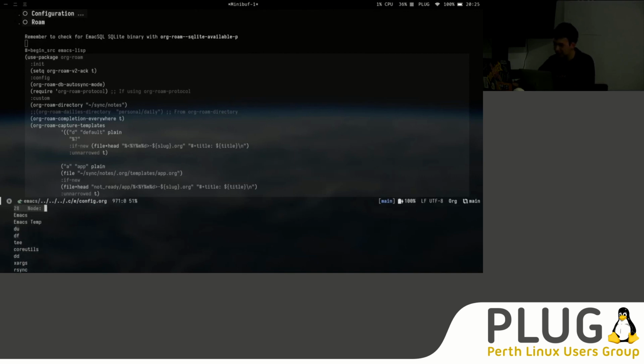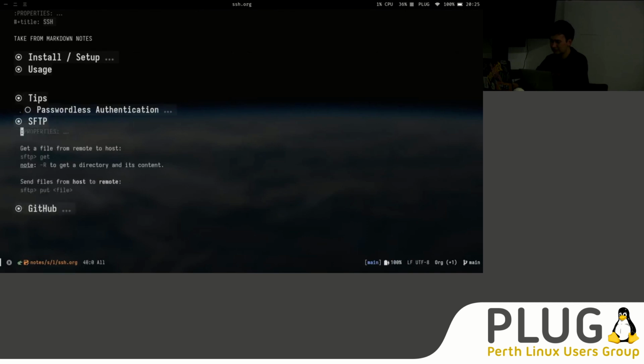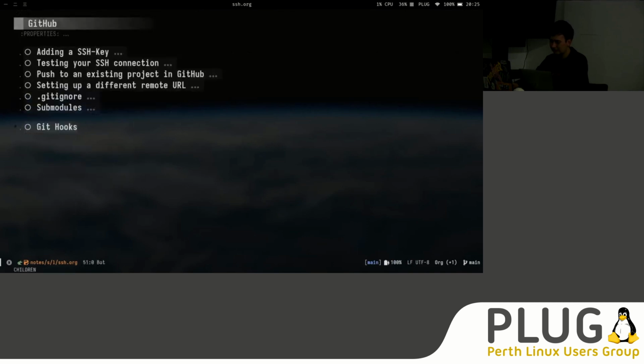Let's see, SSH, and yeah, usage tips. Days ago I failed to do some backups, and I lost a really big node database that I had. So now I'm writing everything again. So that's why it's kind of small.